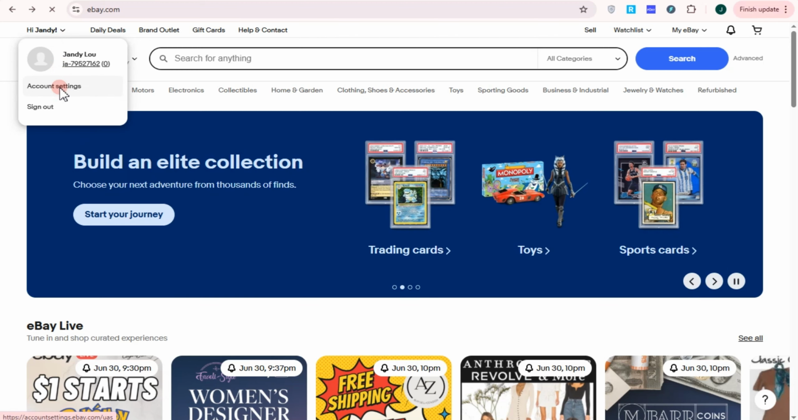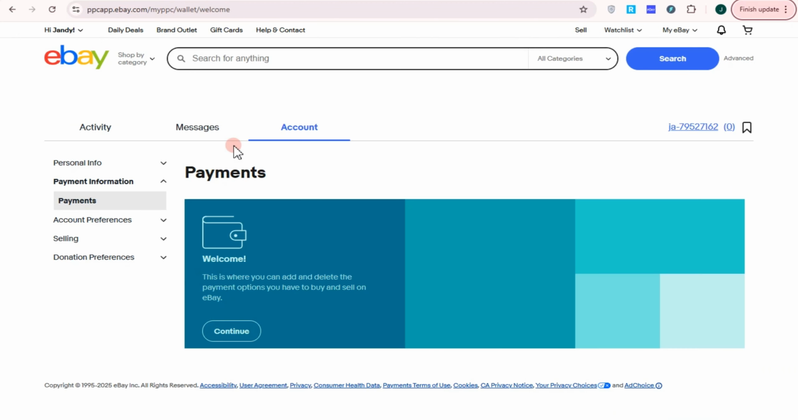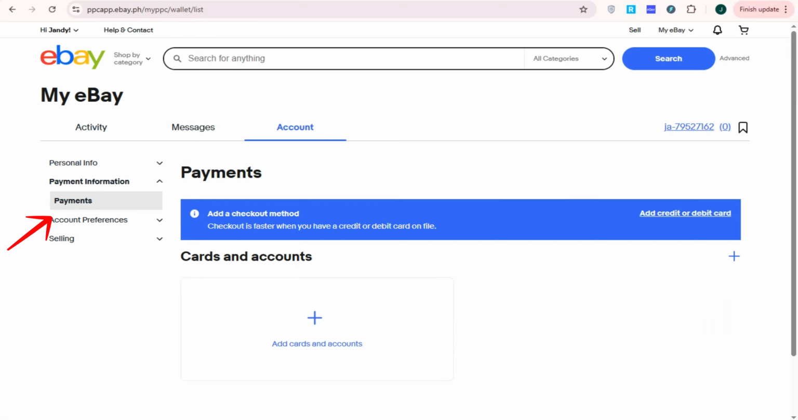Here under account settings, you have to look for payments. And under payments, you have to link your bank account to get paid. So you have to enter and add bank information here. So once done, then step two, you need to research what to sell.